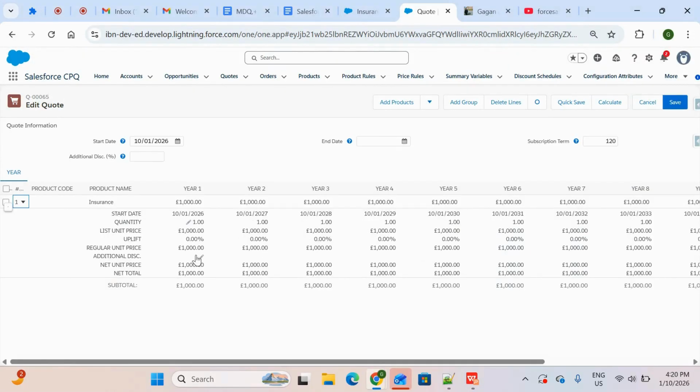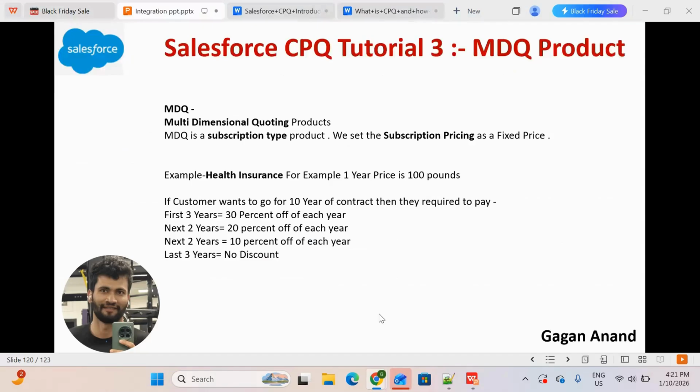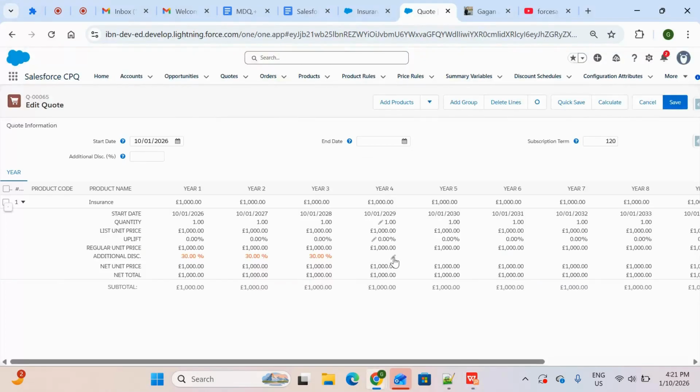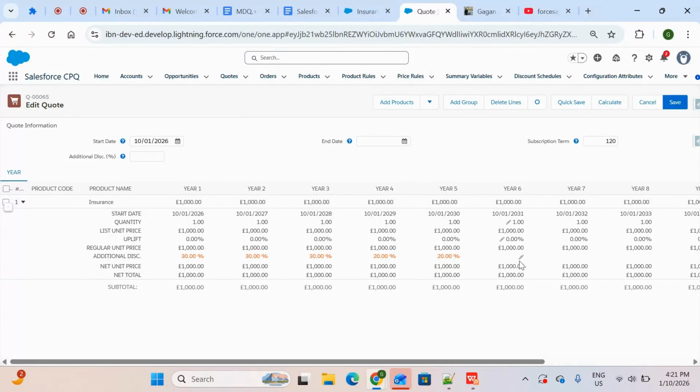So what I can do is go here and provide the discounts: 30% discount, 30% discount, and 30% discount. And if I go back, for the next 2 years, it should be 20%. So I can add 20% discount, 20% discount. And for the other next 2 years, the discount is 10%. So I can add 10% discount, and I can add 10% discount.